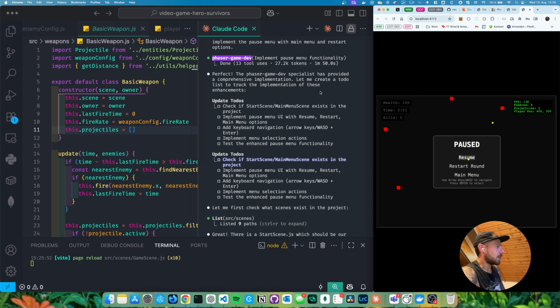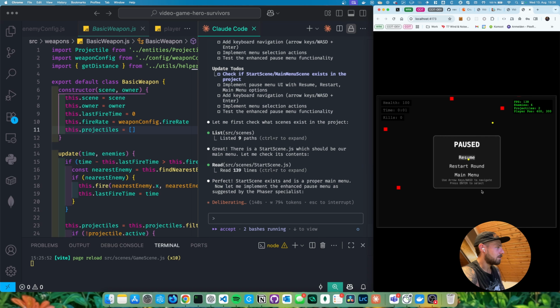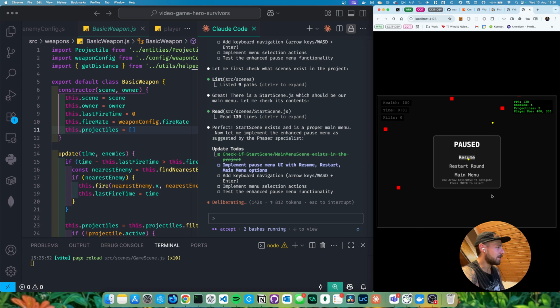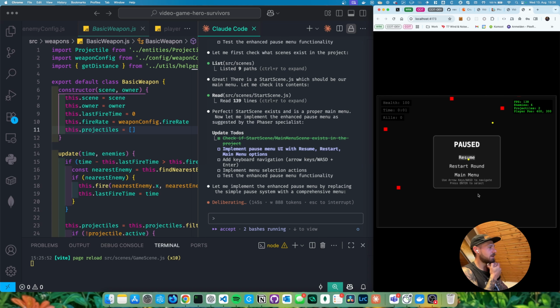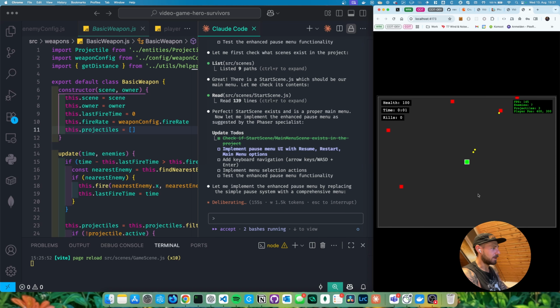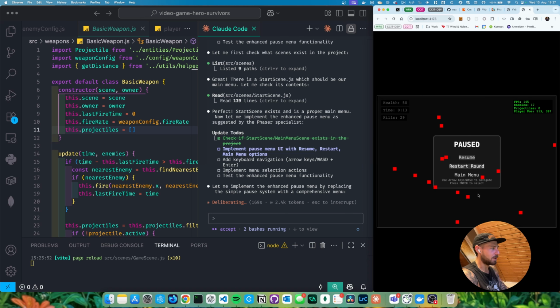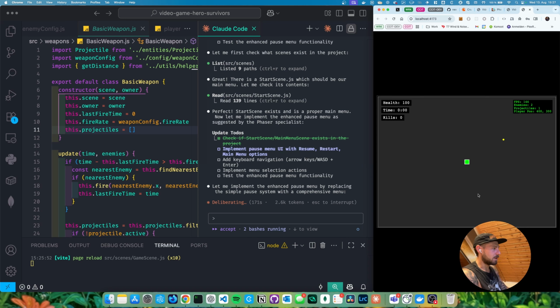Let me create a to-do list to check the implementation of these enhancements. Well, it seems like it's checking what the agent has been doing. That's interesting. I haven't seen that before. I'm wondering why it's doing that. Must be a new update or something from Claude. But it says it's implementing an enhanced pause menu by replacing the simple pause system with a comprehensive menu, but we already have the comprehensive menu. So that's a bit weird to me that it's doing that right now.